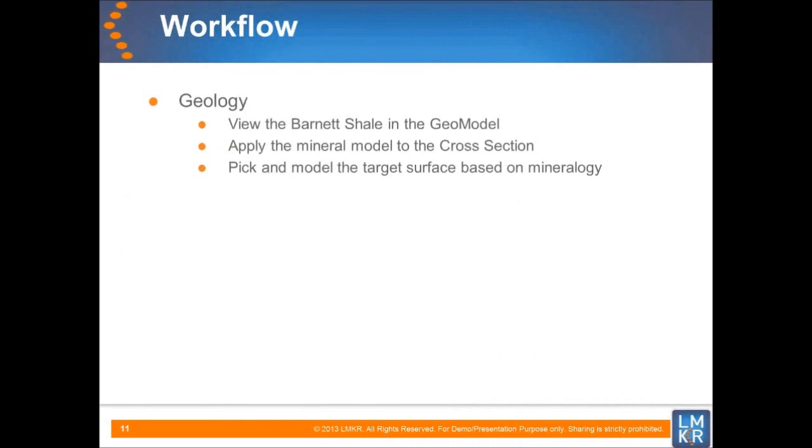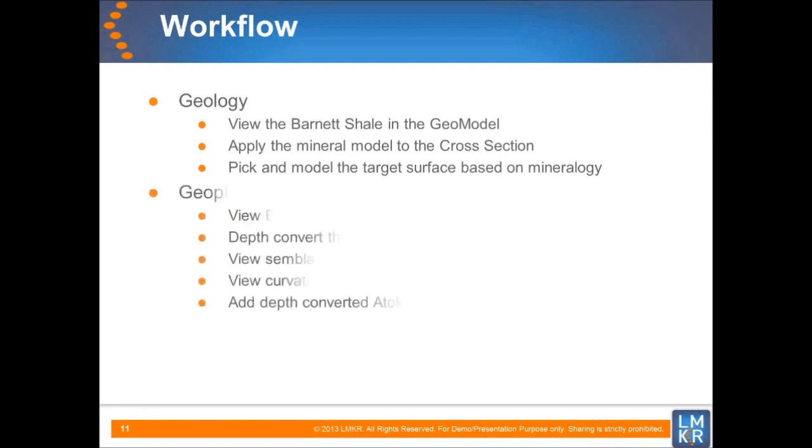Now on with the workflow. We'll first start out with the geological interpretation. We'll be looking at the Barnett Shale model in northern Texas. I will do a petrophysical evaluation to identify the sweet spot for the unconventional target, apply a mineral model to the cross section, pick that target, and model that surface in 3D using our Smart Section Frame Builder geomodeling technology.